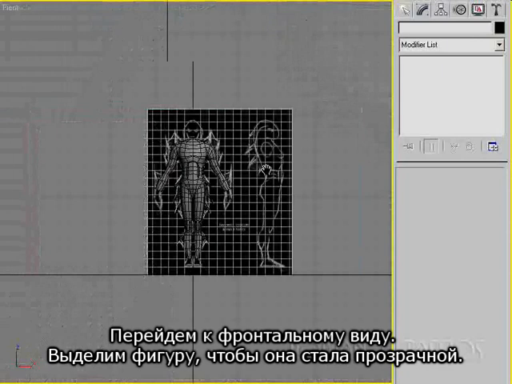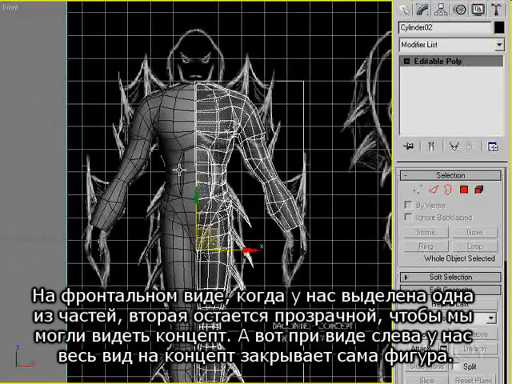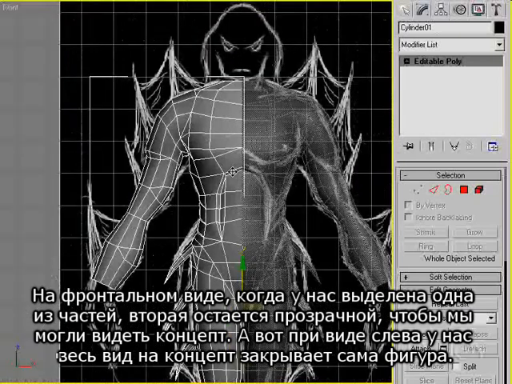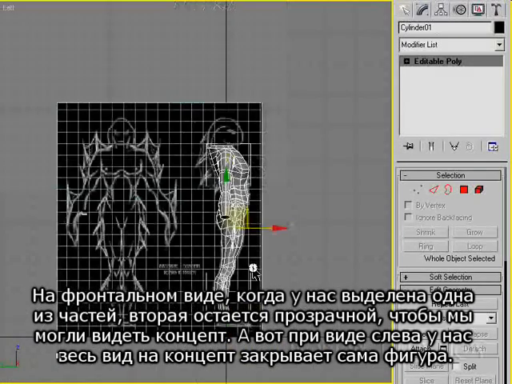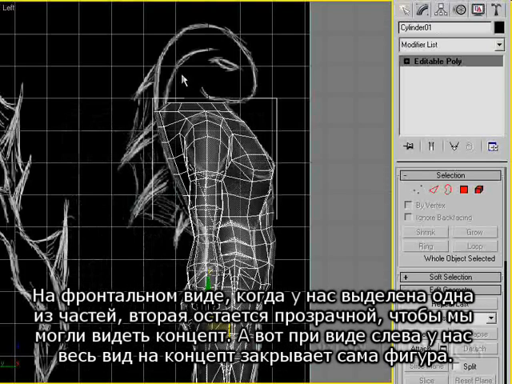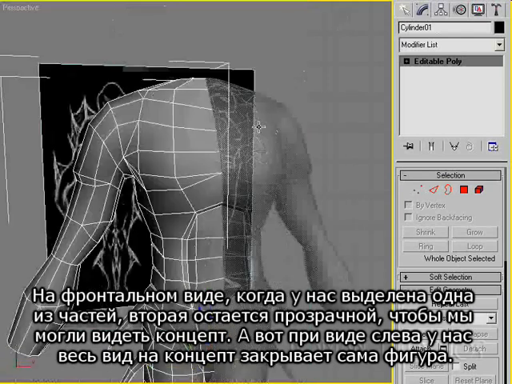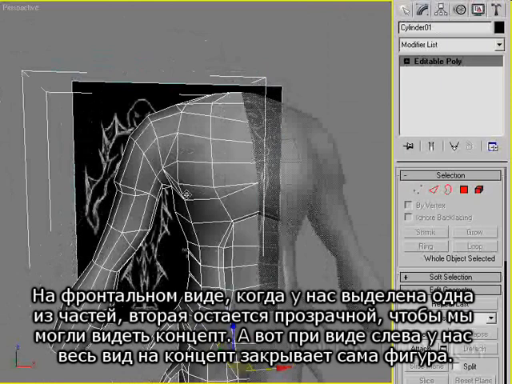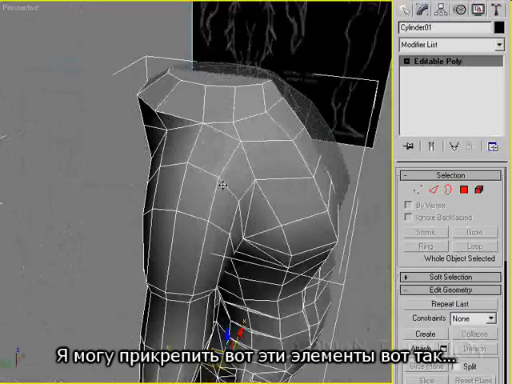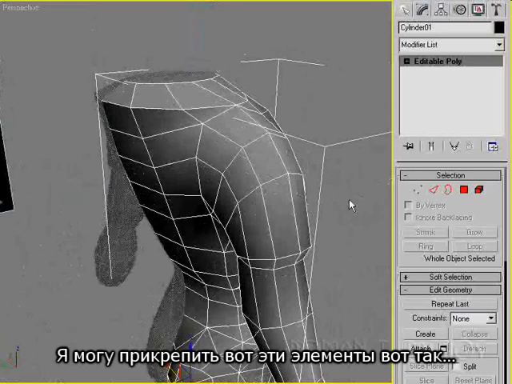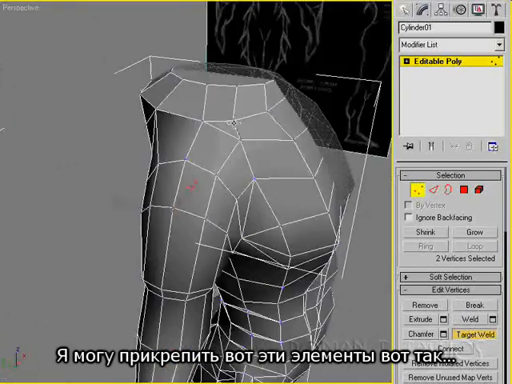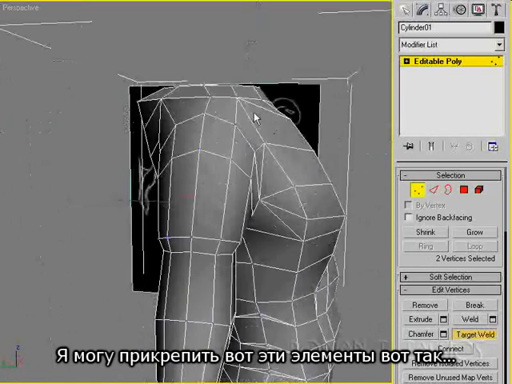Let's go to front view. Put this into X-ray again. I'm putting this into X-ray so when I go to the left side and I have this selected, I can see the concept behind. Because if this part wouldn't be X-ray, I would just see the inside of this pitch black. Actually, I could attach these like so for now.